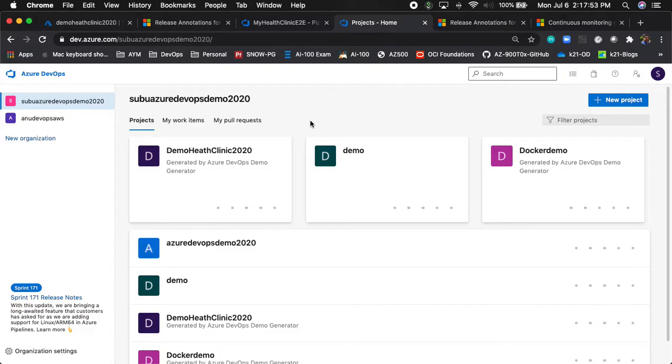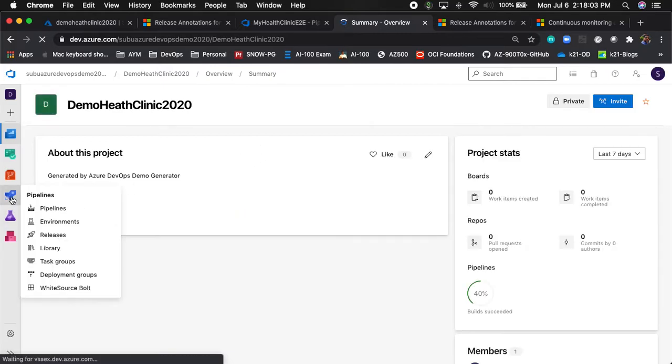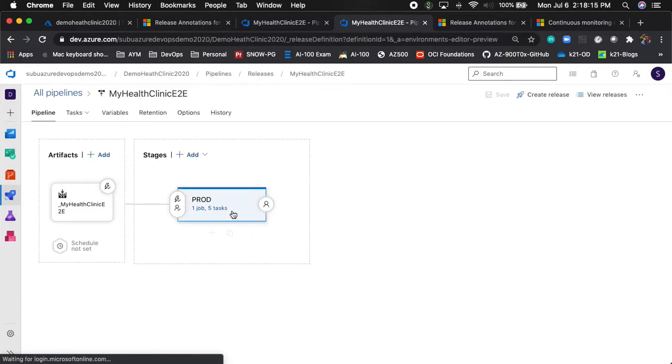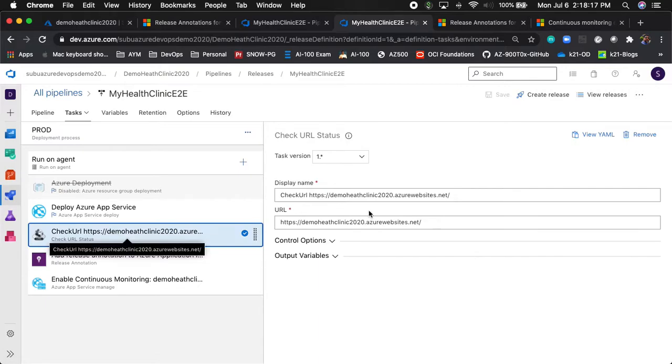So in this lab, we will be looking at continuous monitoring and Application Insights from an Azure perspective. If you remember, in our last lab on the health clinic, we used that URL checker as part of our release pipeline, which checks whether our website is up and running, whether we are getting a status code of 200 or not after the release. Okay, so this is that URL checker.